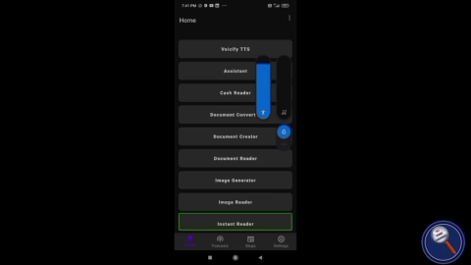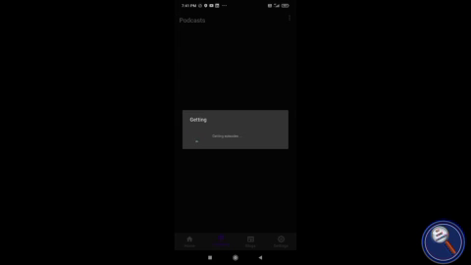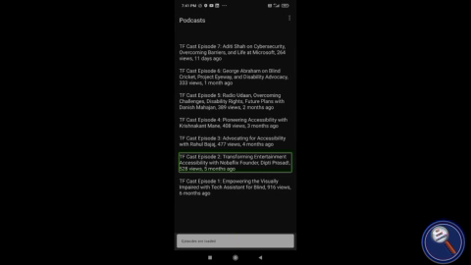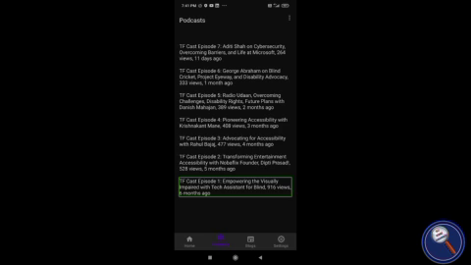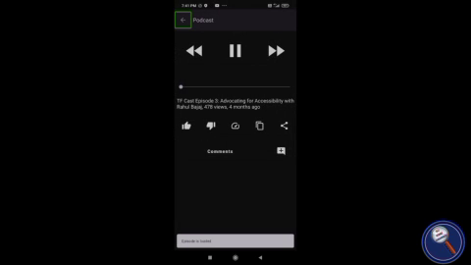Now let's come to the third and last update, which is under the podcast tab. So let me go to the podcast tab. Within podcast, let me play something. TFcast episode 1, TFcast episode 3, Advocating for Accessibility. The episode is loaded. After loading the podcast, I'm swiping from left to right and see.